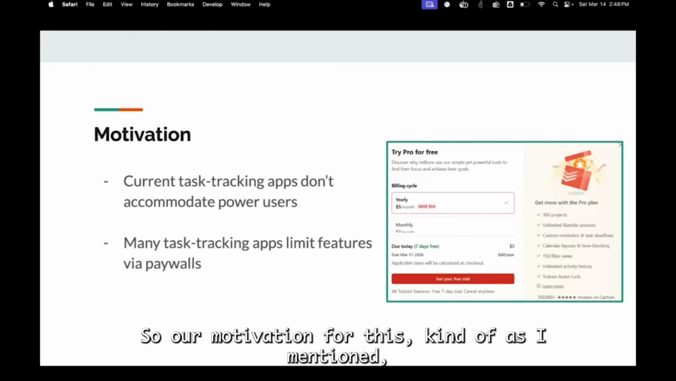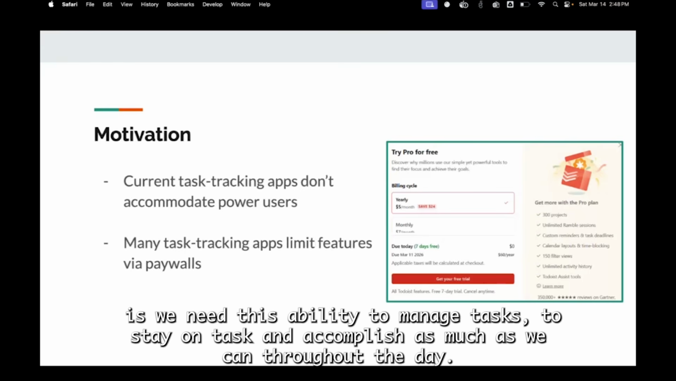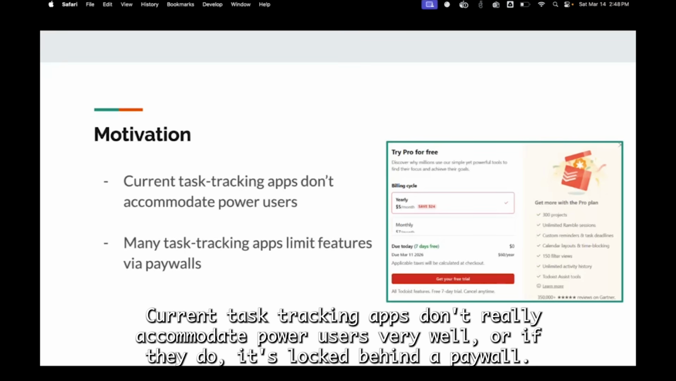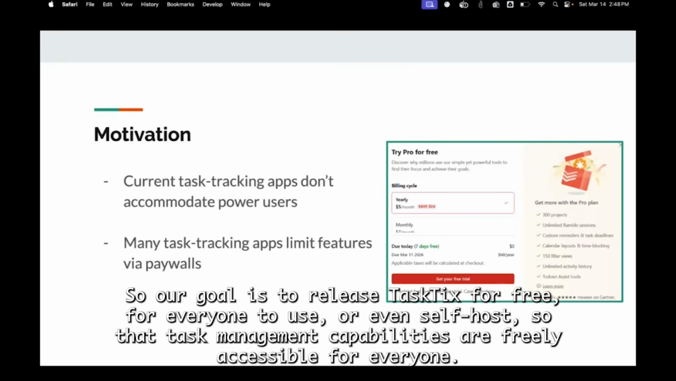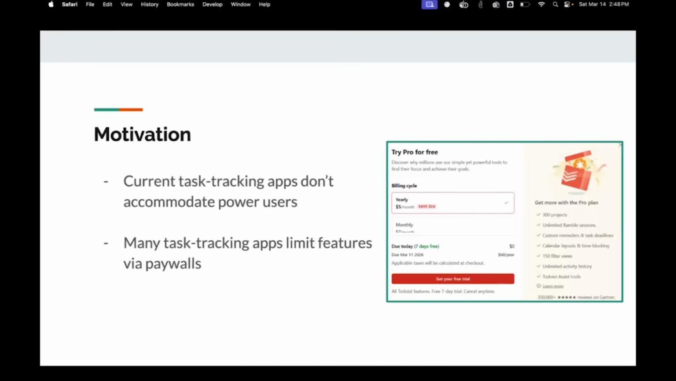So our motivation for this, as I mentioned, is we need this ability to manage tasks, to stay on task and accomplish as much as we can throughout the day. Current task tracking apps don't really accommodate power users very well, or if they do, it's locked behind a paywall. So our goal is to release Tasktix for free for everyone to use, or even self-host, so that task management capabilities are freely accessible for everyone.